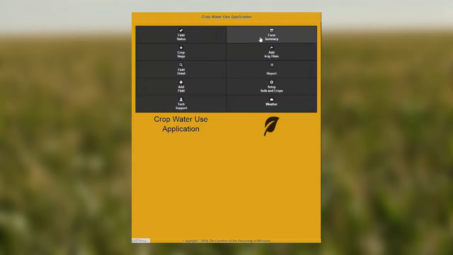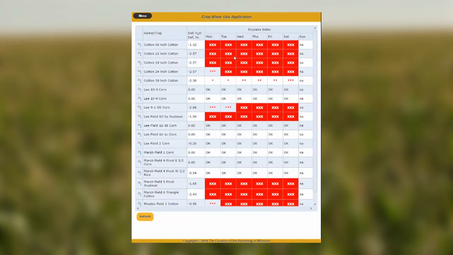Okay, now we click on Farm Summary, which, like I said, is the same type of information, but it's looking at it a little differently. At the top of the screen you see a dryness index. Today is Monday, so the first column is today. What we're doing is projecting, assuming no rainfall in the future, when the field would need to be irrigated next.